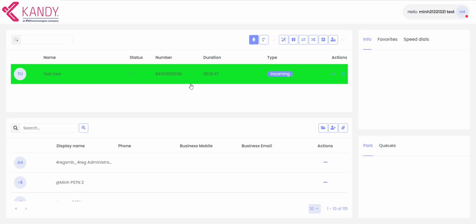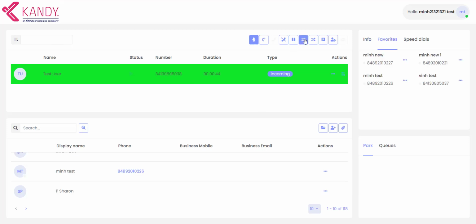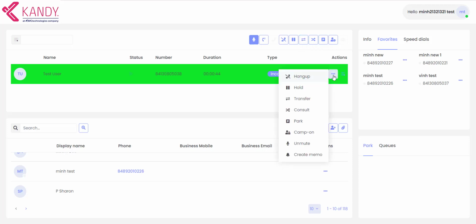Now that we've talked about one way to transfer using the buttons at the top, let me share with you a couple other ways that we'll look at in more detail as we progress through the training. So while you're on a telephone call, you can also click the three-dot action menu and choose transfer from the list.